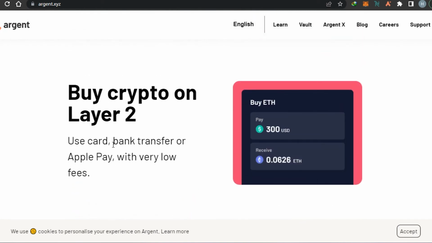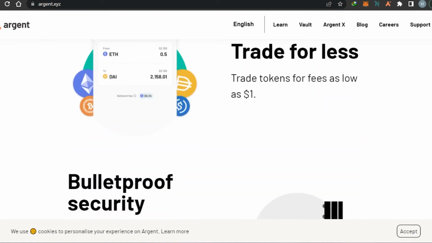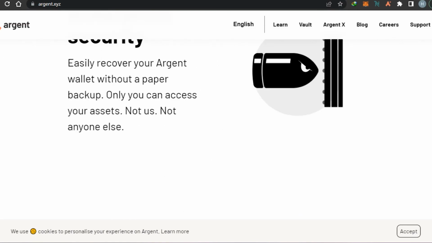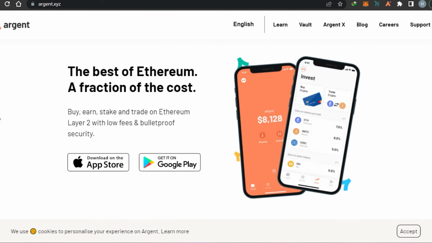Then the good thing is that you can buy and sell, and deposit your funds with your bank transfer or your credit card as well. That option is available on Argent. That is why it makes it very beginners friendly and user friendly.